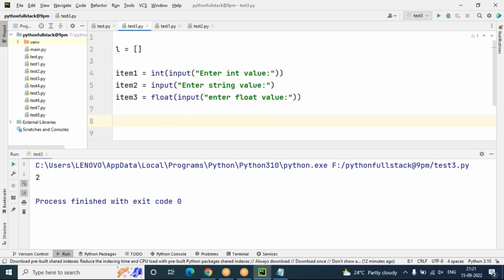So I'm accepting 3 values from the user. The first value, an integer, is stored into item 1, the string value into item 2, and the float value into item 3. These items I need to add to the list. We discussed this already in my previous examples.